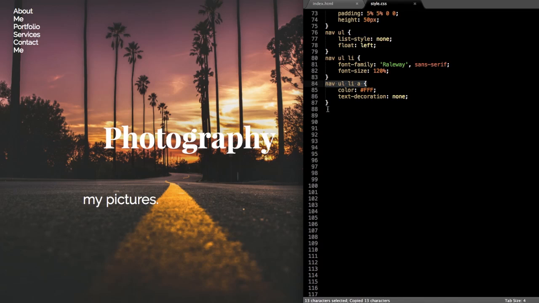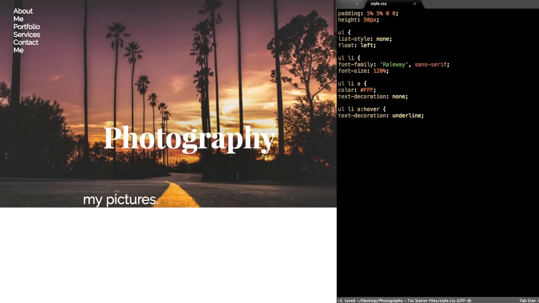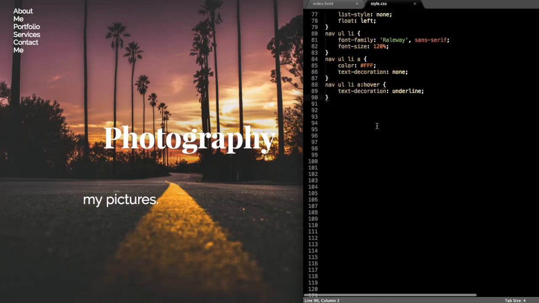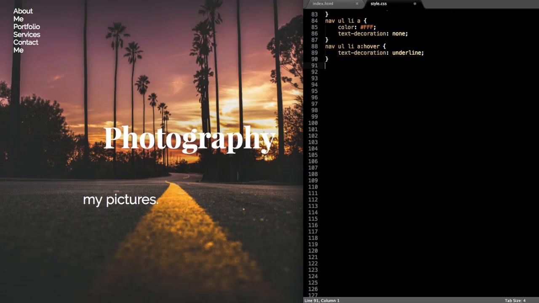But we need to space them out, and let's give them a little style when we hover over them. So we'll make it text-decoration underline on hover. So after a, just write colon hover. Okay, so now as we hover over them, we'll know which one we're on with the underline displaying. Okay, so you can also add different colors or whatever you want, for example, for the hover.